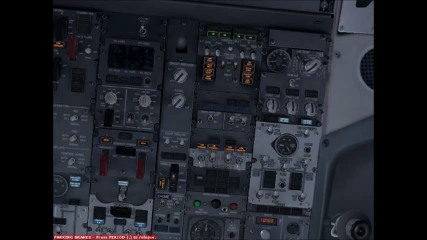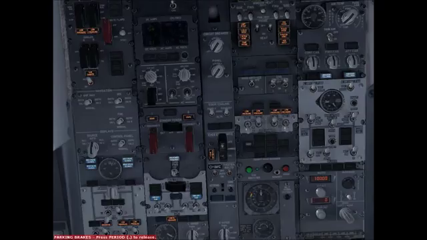We're at San Diego, so we're going to Los Angeles. So the landing altitude is 250 for the landing altitude. We're cruising at 12,000 feet.